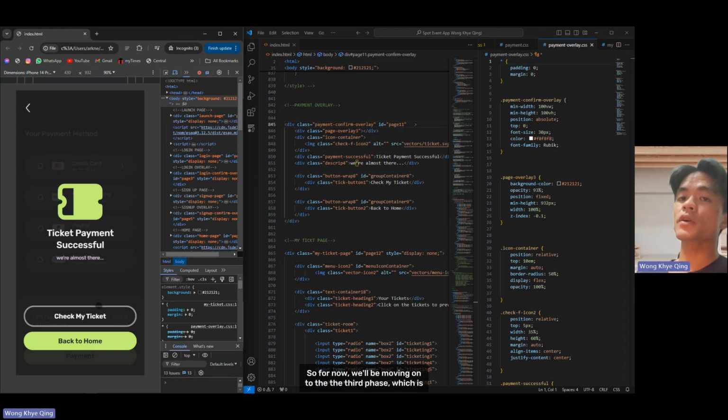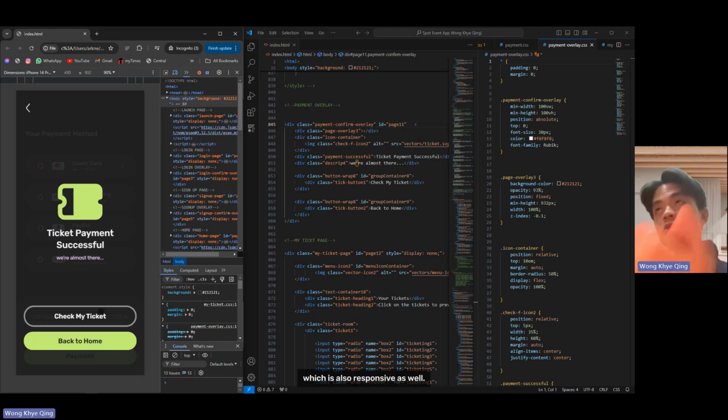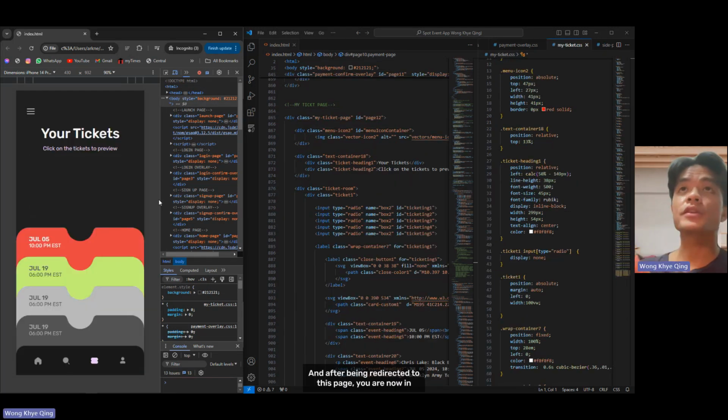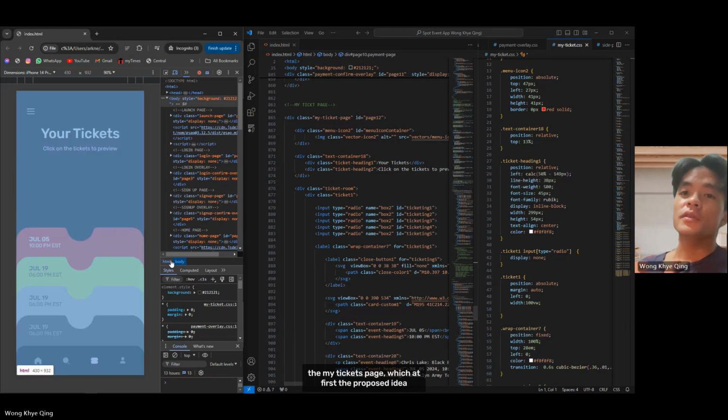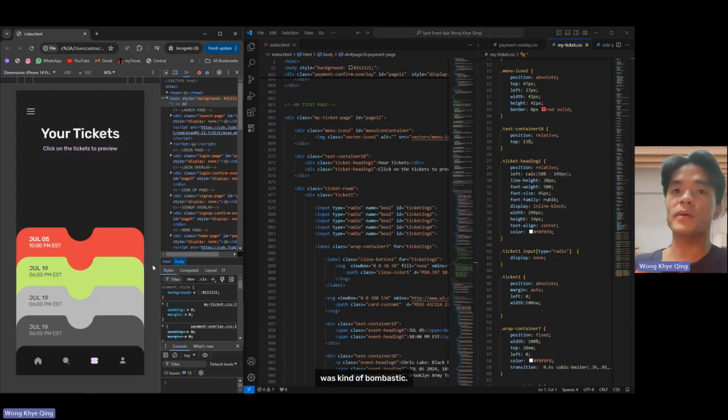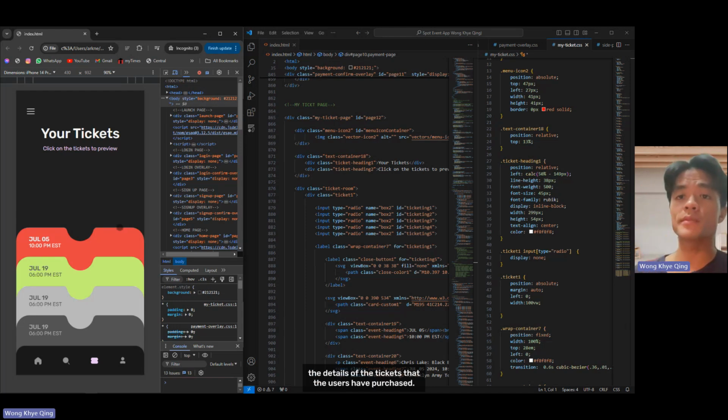So for now, we'll be moving on to the third page, which is the miscellaneous page, which if the users click on this My Ticket button, which is also responsive as well. And after being redirected to this page, they are now in the My Tickets page, which at first the proposed idea was kind of bombastic, and with the clicking of the tickets, you'll be able to show the details of the tickets that the users have purchased.